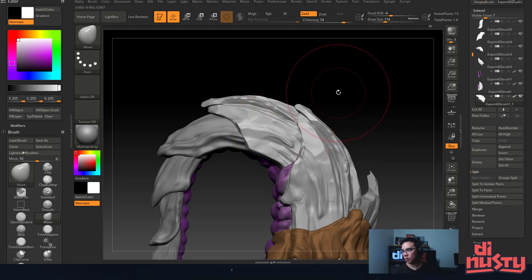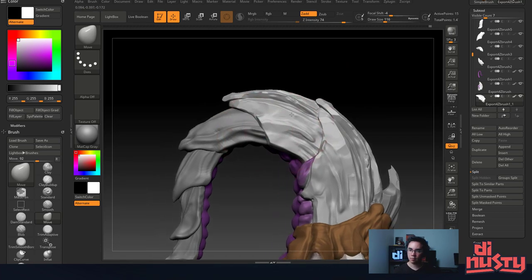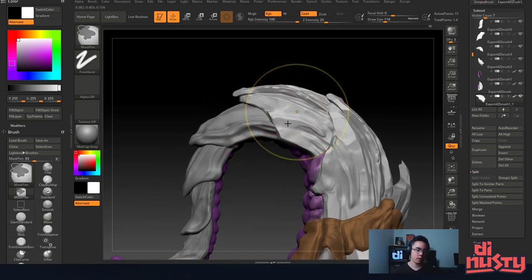Same cool trick with clay buildup, alpha to off, embed, depth to 5. Let's check it out.